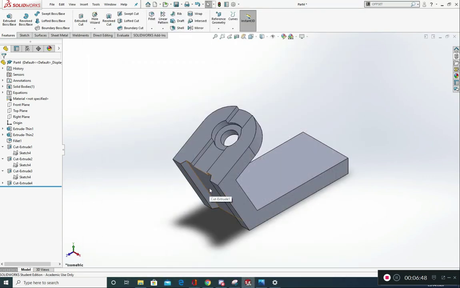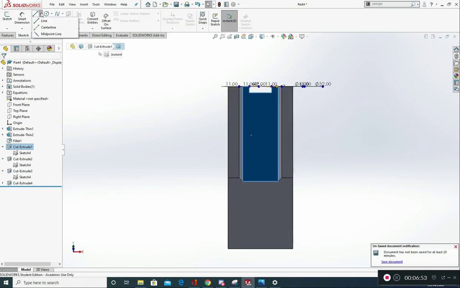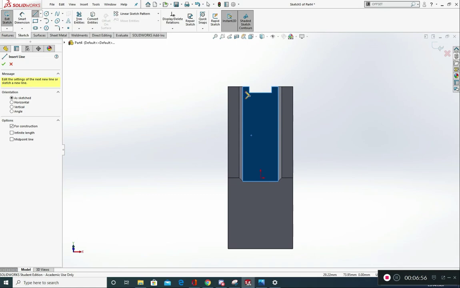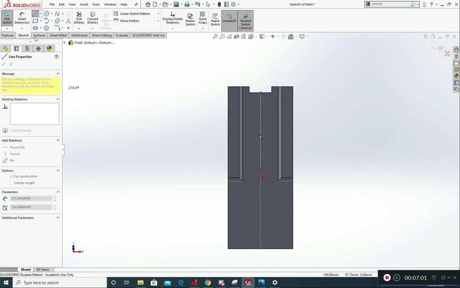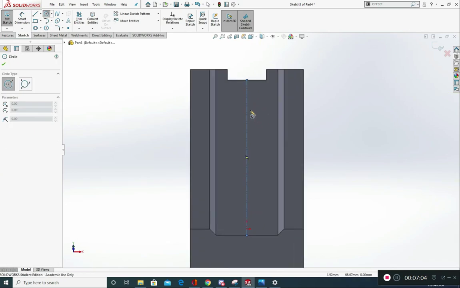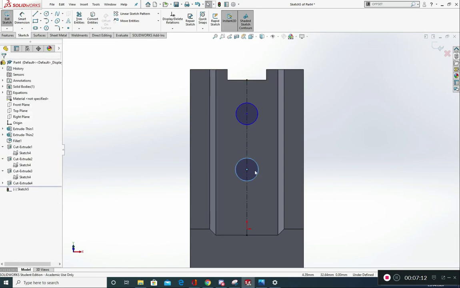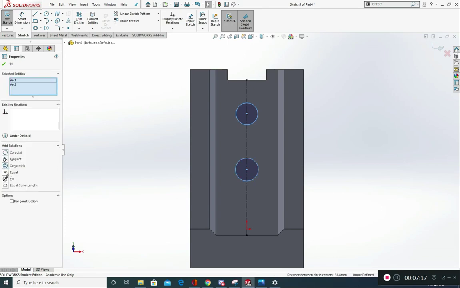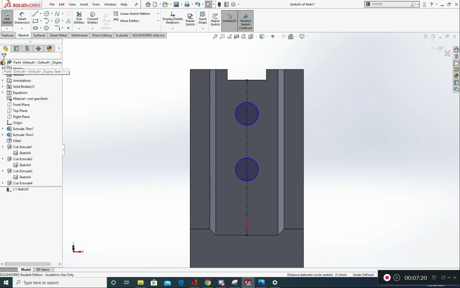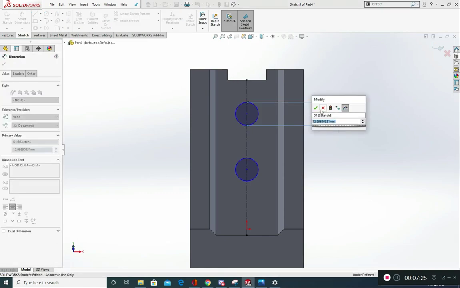I'm going to click on the face I'm interested in and normal to. I'm going to sketch a centre line from this top edge here all the way down to the bottom. Grab a circle, pop 2 circles in, doesn't matter where for the time being, just as long as they're on this centre line. Press the control key, select this circle, hold down control, select this circle. Let's make these equal because they're both going to be diameter 13. Smart dimension one of them, and both of them will update. Okay, 13 millimeters.